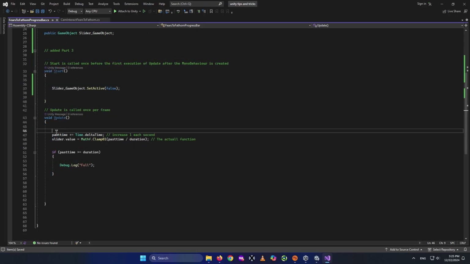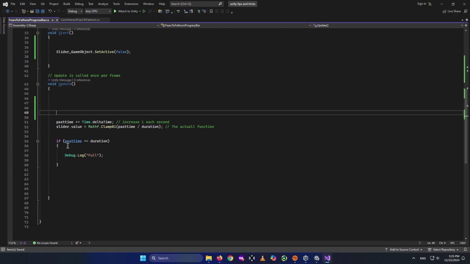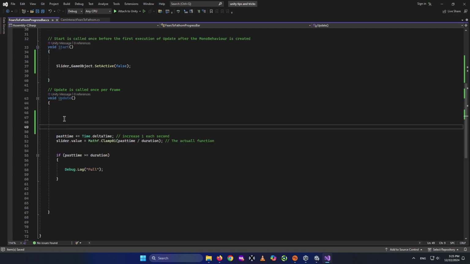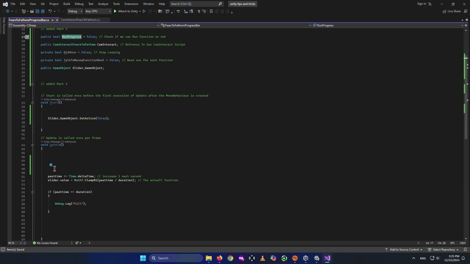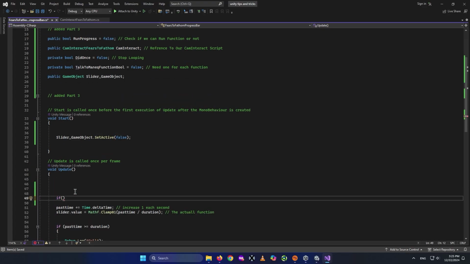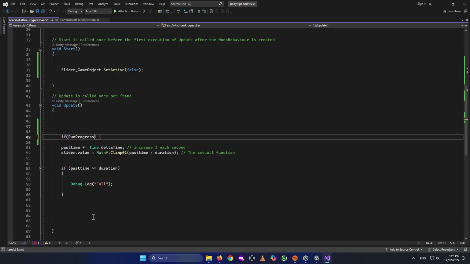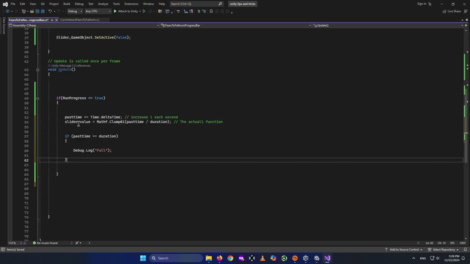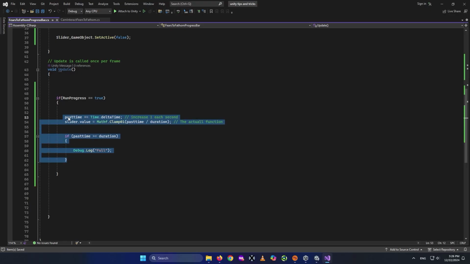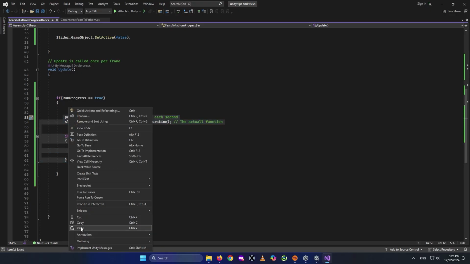The next thing we're gonna add is the most important thing here. As you remember, I said I created the run progress boolean to check if we can actually run it or not. We're just gonna say, if, let me zoom in, run progress is equal to true. So if we can actually run the progress bar, we just cut everything and put it here. You can cut by Control X or right click and find cut and paste.